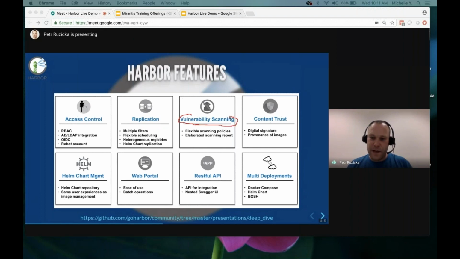Vulnerability scanning, that's, I think, one of the most interesting features of Harbor. So every container image which is stored in Harbor can be scanned, and you can see if there are any security holes or issues with the container. I will show you the demo, so it will be much easier to understand when you see it in real life.